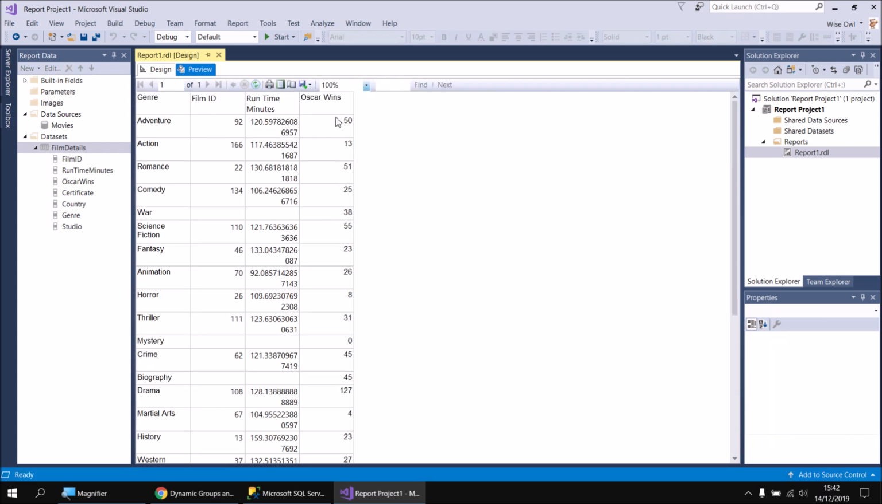This time I'm seeing the actual results. I don't need to bother changing the font details. Could do with a little bit of formatting, so let's just tidy up the runtime minutes to display two decimal places, and maybe alter the column headings here as well and change a couple of column widths.